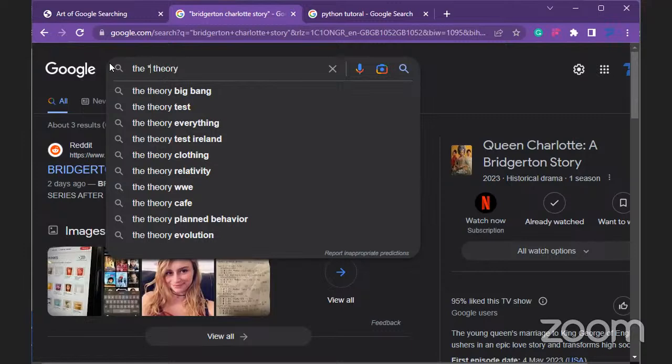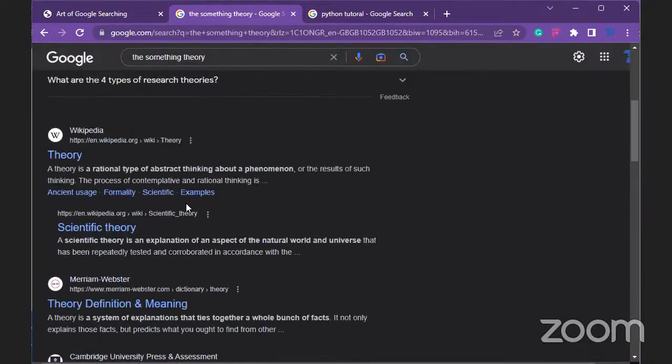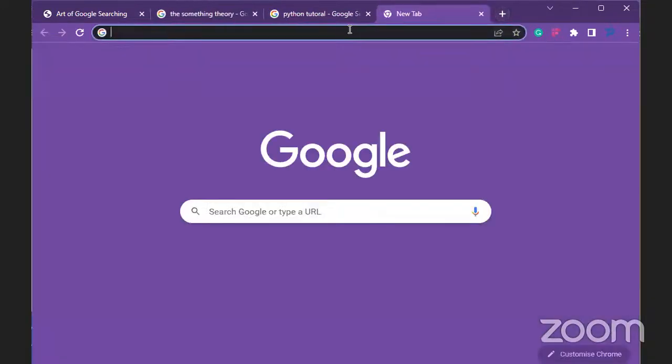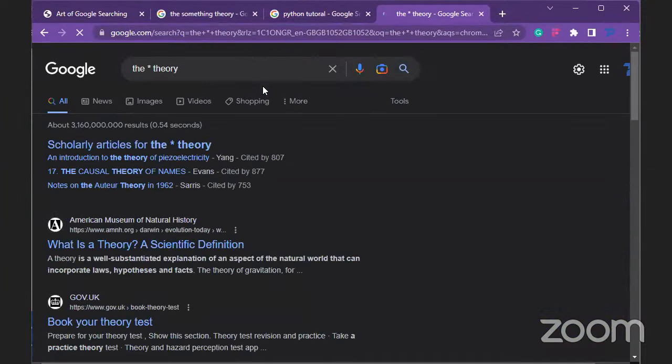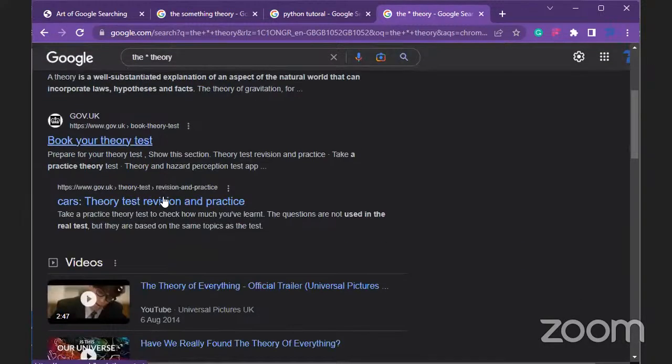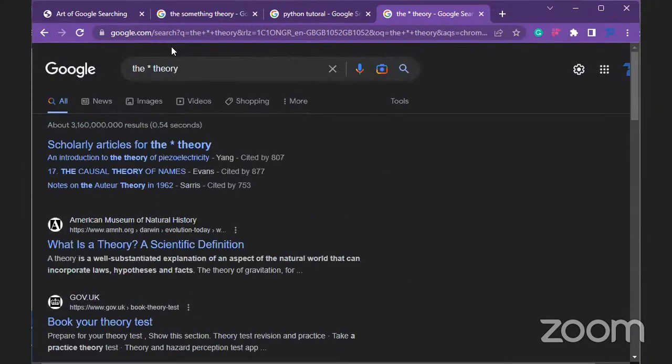So rather than type, okay, for example, let's go with this first, the something theory, we can see the results, right? So how about we do the asterisk theory? This brings different combinations of the and theory with something in between. So for example, we've got the theory, the causal theory, the author theory, different responses that would fall into the same.